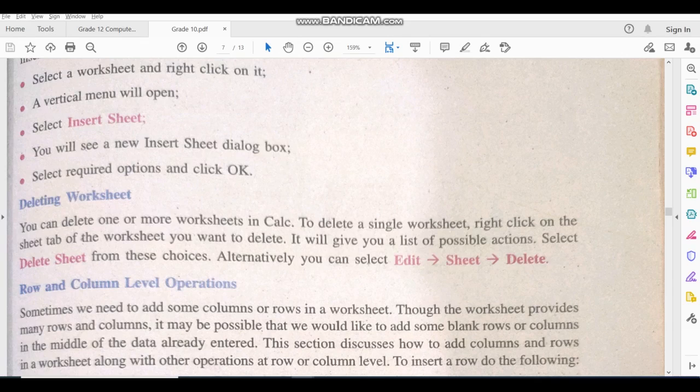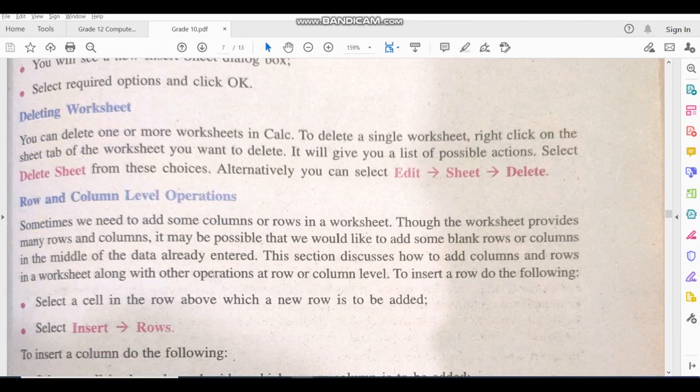Now moving to the next, rows and columns level of operations. Sometimes we need to add some columns or rows in a worksheet. Though the worksheet provides many rows and columns, it may be possible that we would like to add some blank rows or columns in the middle of the data already entered. Like suppose कभी कभार ऐसा होता है कि हमने डेटा एंटर कर दिया बट उसके बाद भी हमको बीच में रो या फिर कॉलम हमको इंसर्ट करने for looking proper. So for that there are also simple steps.